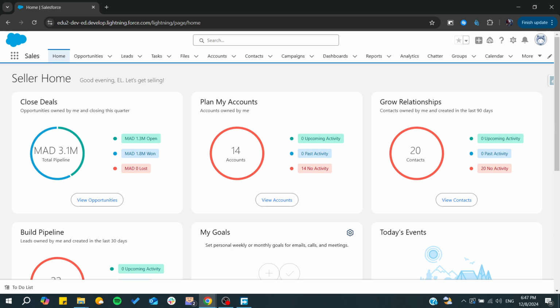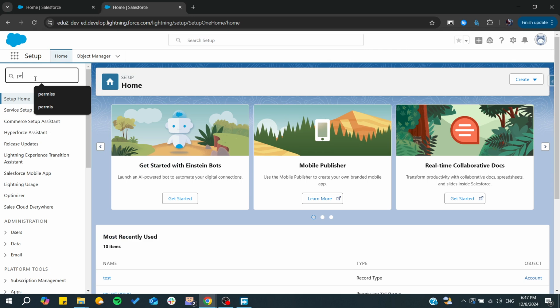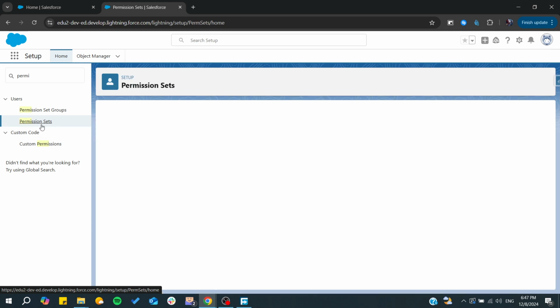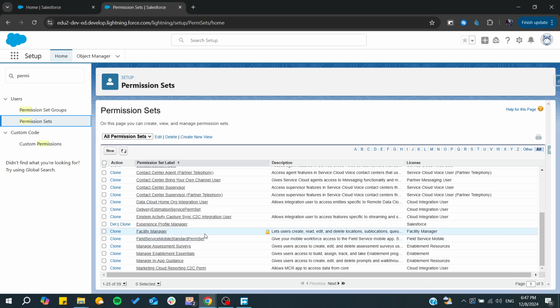So first, you will need to go to the setup, and after that, we click on setup. Then in the quick find, you will need to go to the permission sets, and simply we click on permission sets, and from there you will need to choose any permission sets that you want to add the object's permissions to.